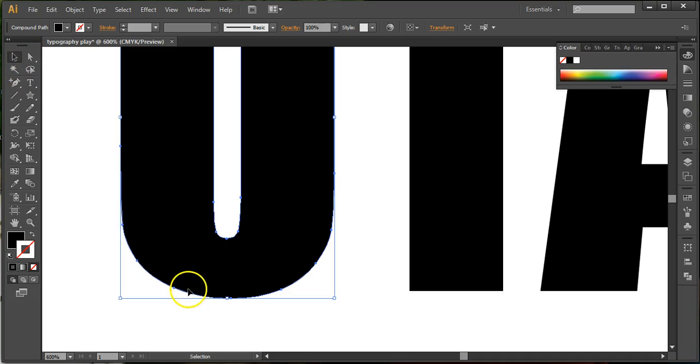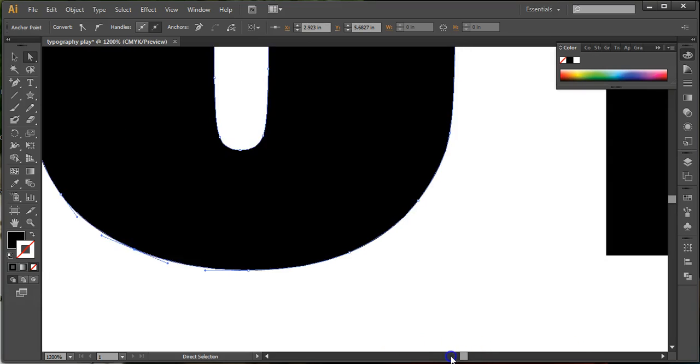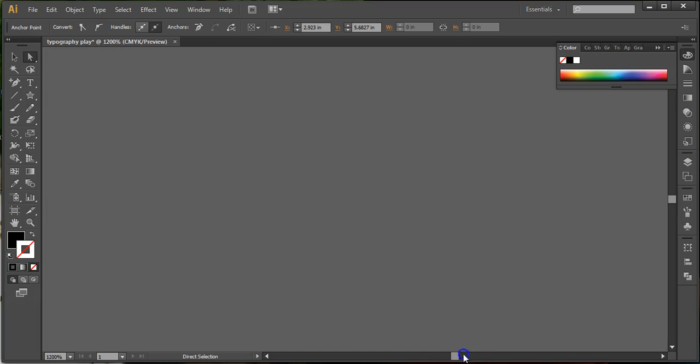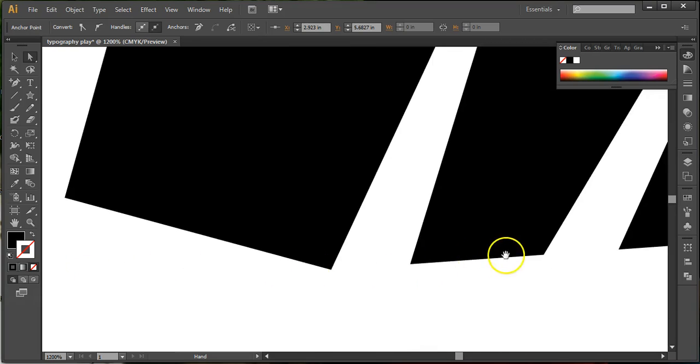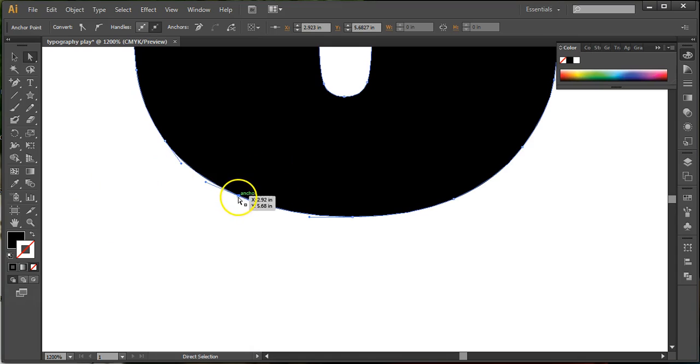And if I wanted to adjust how the bottom of this U looks, I'm going to have to use the direct selection tool to individually select anchor points. The difference between the M, which was all straight lines and corners, is that this letter has curves on it, and so at the bottom of the letter U, when you select anchor points on a curve, you'll see that there are these handles. When you hover on it, it even tells you that it's a handle.